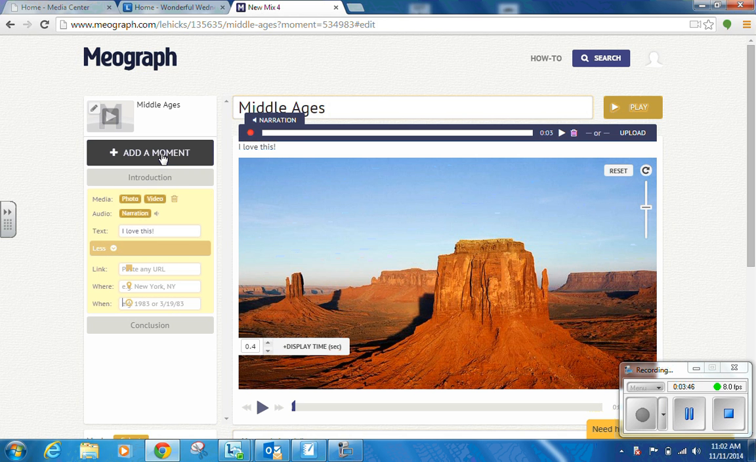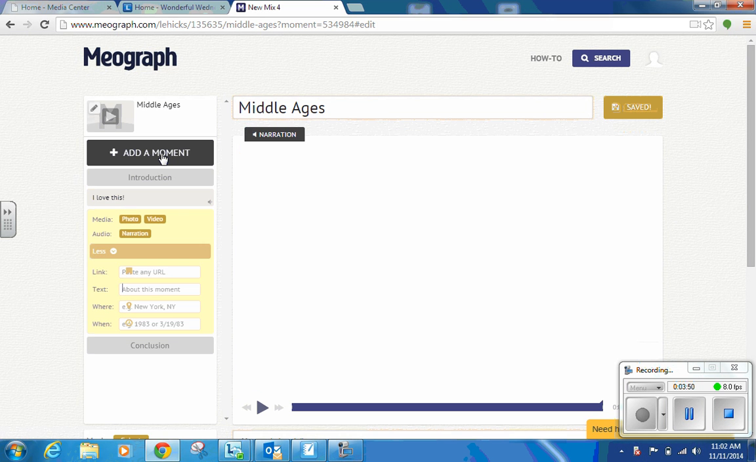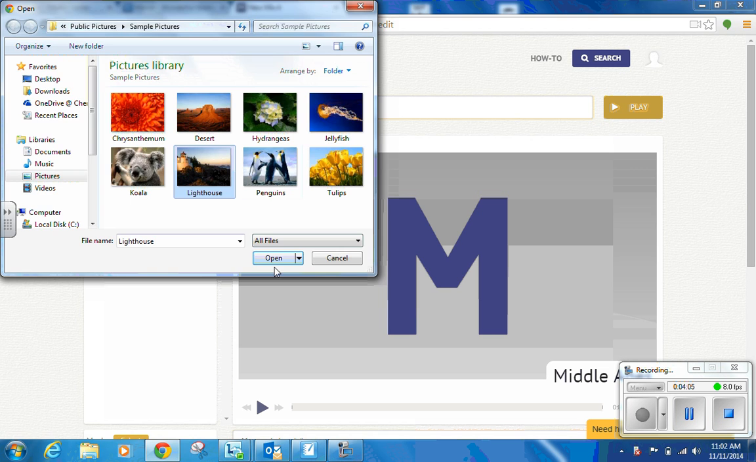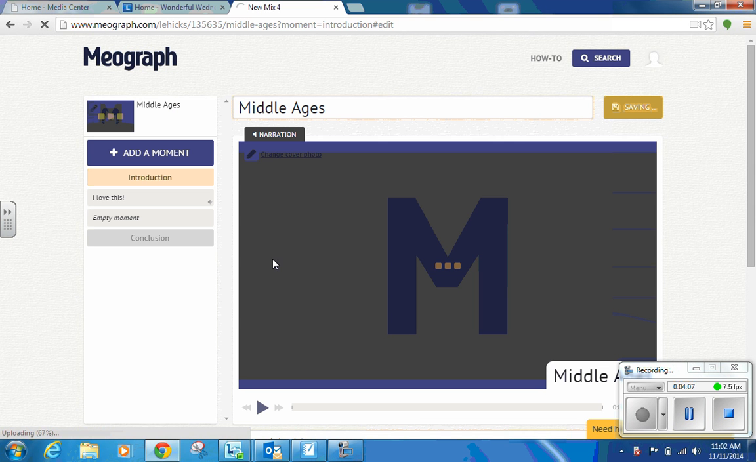Then to add more moments, as they're called in Meograph, you just click Add a Moment, and then you can do the same process again. Add a photo, a video, narration, and all of that. And then you can go back and click on the tabs. So you see Introduction. You can change your cover photo right here. You can start your narration from the introduction, or you can wait and start it on some of your other slides.